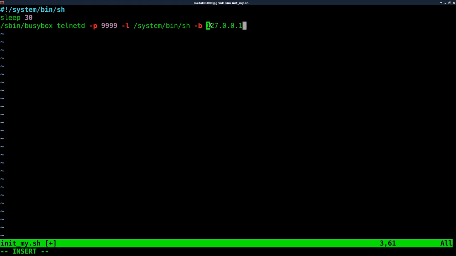-b 127.0.0.1 means loopback only. The only device that can telnet into your device is the device itself. So if you got a malicious script or program on your phone and it knows you're doing this, it will get root access. But that's no different than people who just have SU on their phone, where it's going to look for SU.